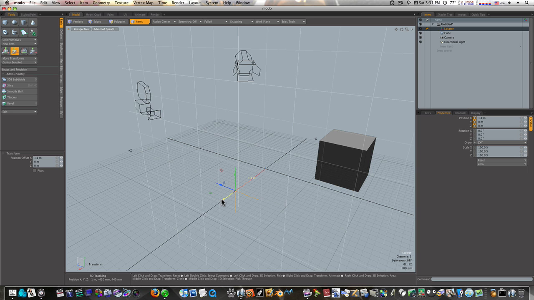So there you go, guys. A really quick tip on parenting lights and cameras to your objects, which really helps you sometimes.